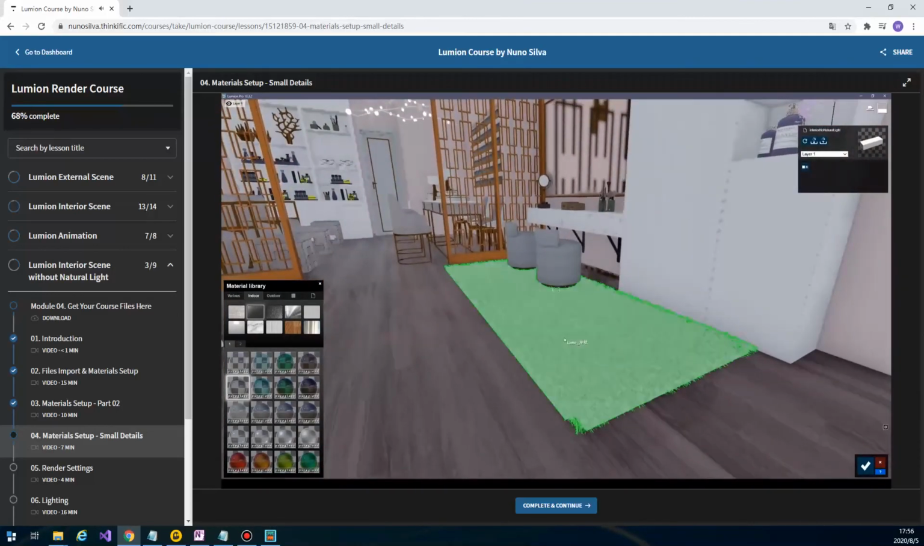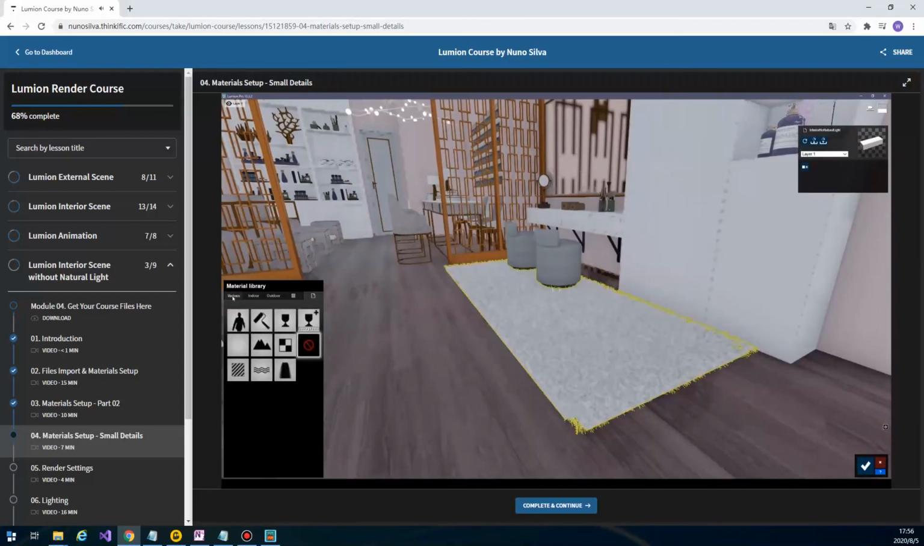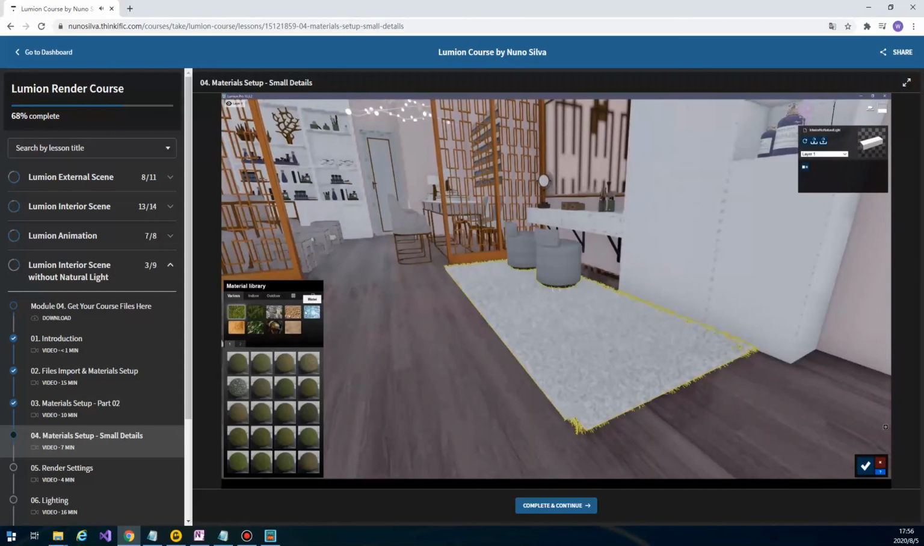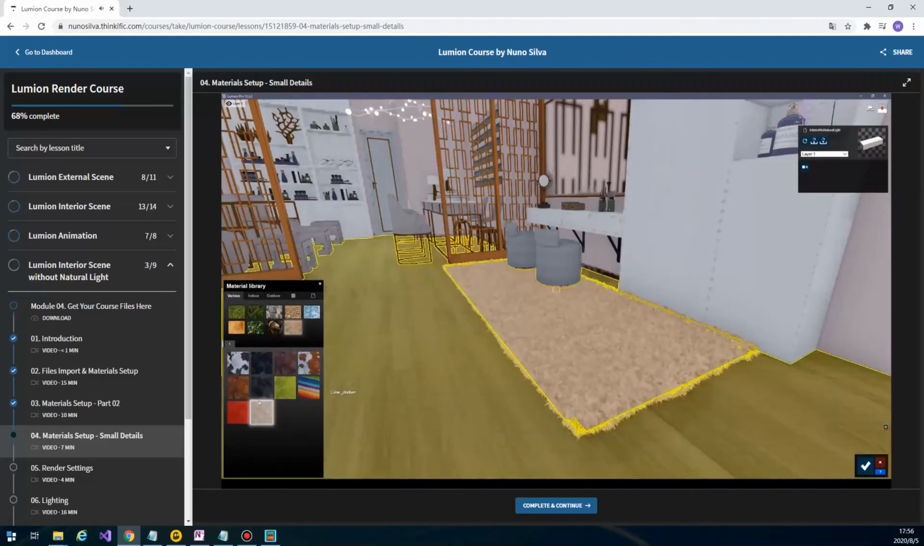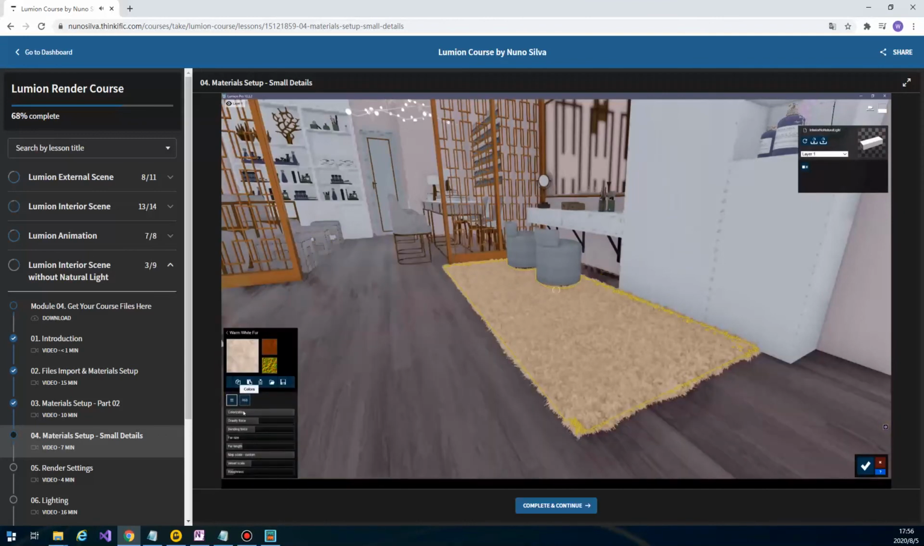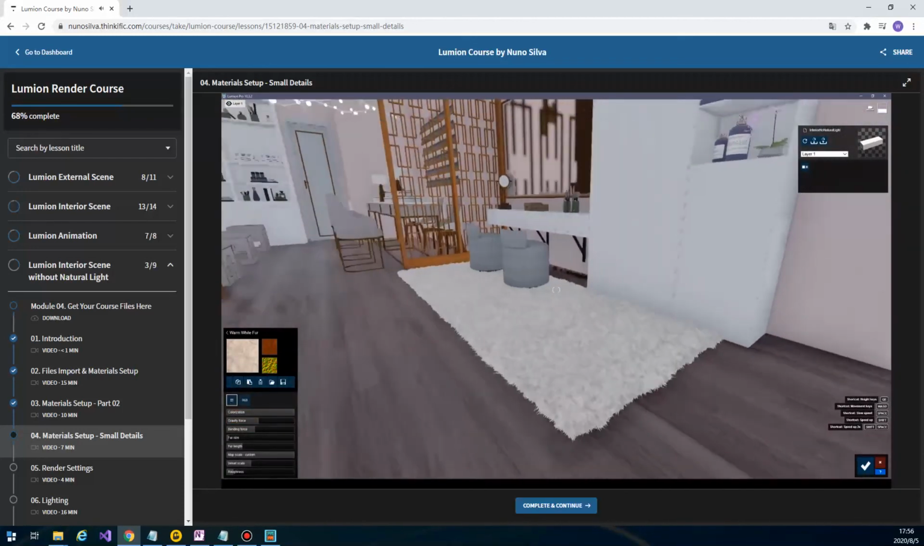Now we have here this carpet. Let's use a fur material. In various, you go to fur. Let's select this one, warm white fur, and we'll just double click, go to RGB, and just change the color to a more white color or beige. Beige is fine, like this. Then everything else, leave it as it is.